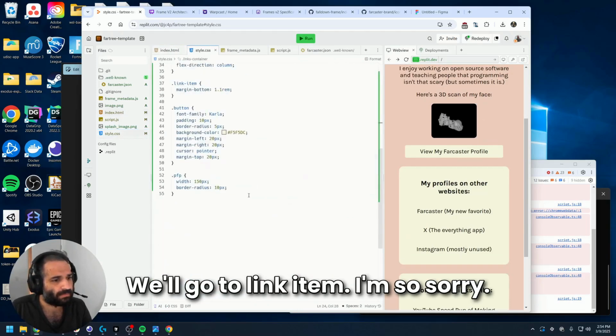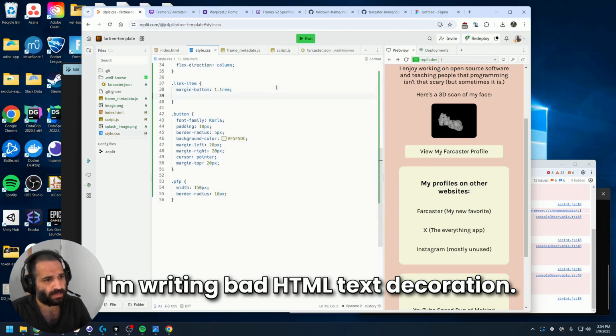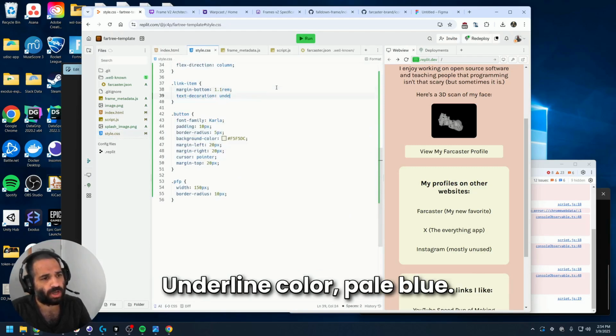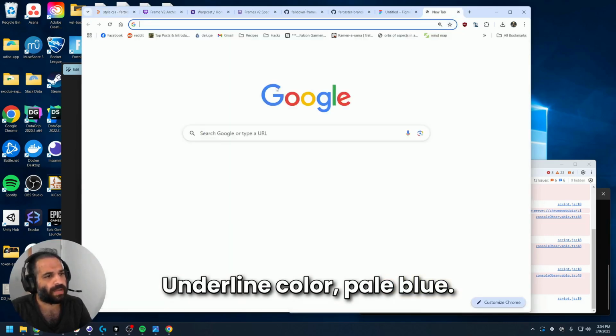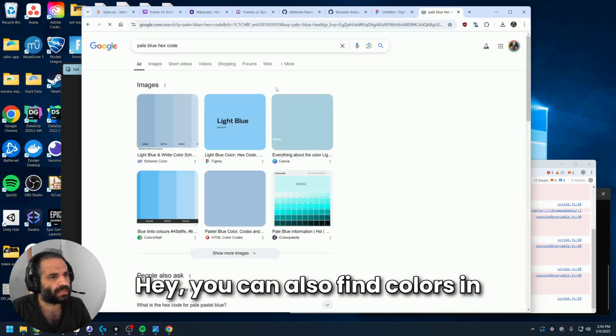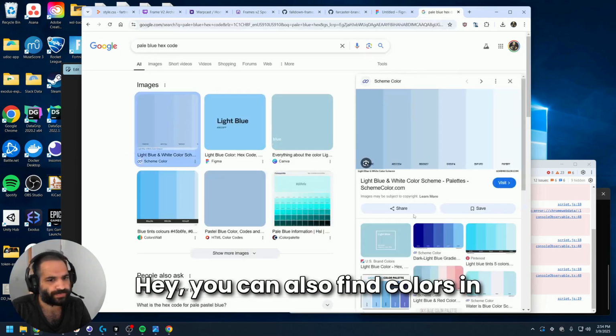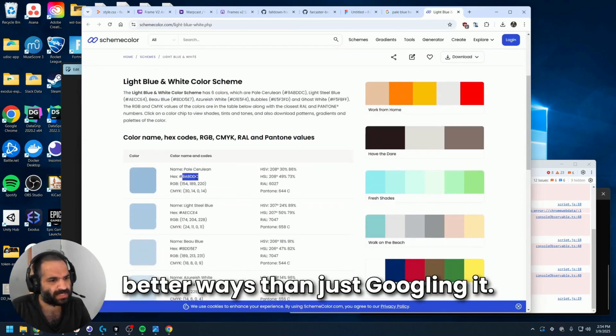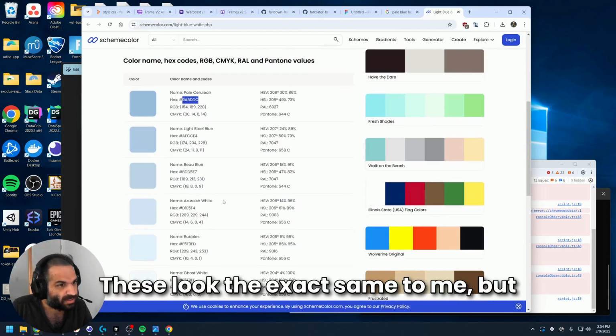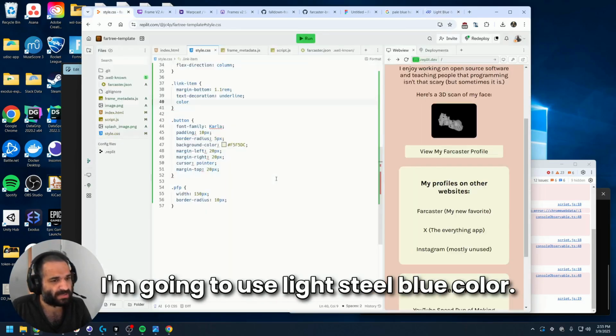We'll go to link item. I'm so sorry I'm writing bad HTML. Text decoration, underline, color, pale blue hex. You can also find colors in better ways than just Googling it. These look the exact same to me, but I'm going to use light steel blue. Color.